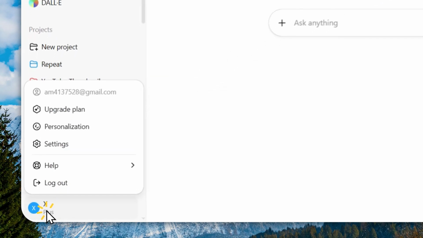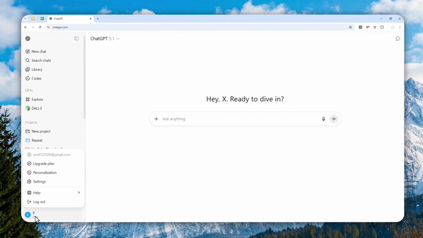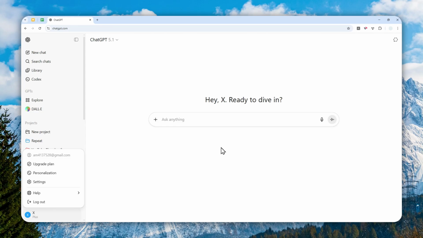First is the account name, which is this one, and secondly is the nickname. So that's the name that is used by ChatGPT to address you. And I'm going to show how you can change the nickname first, and then later I'm going to show you how you can change the account name.